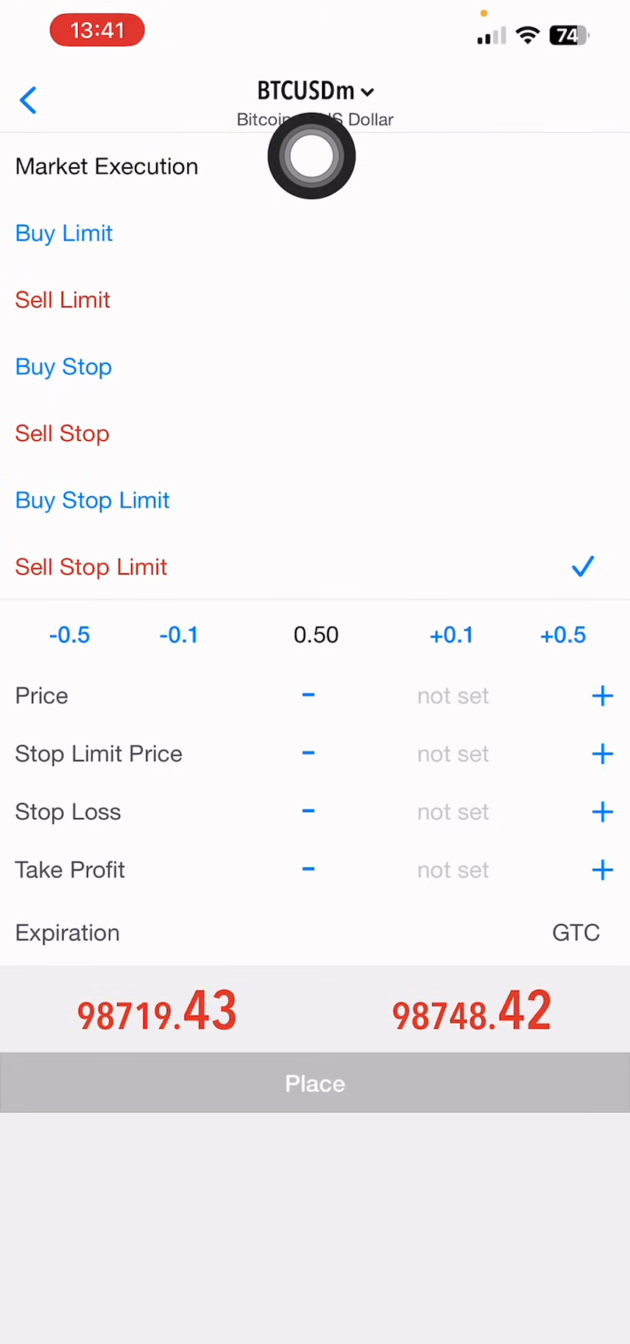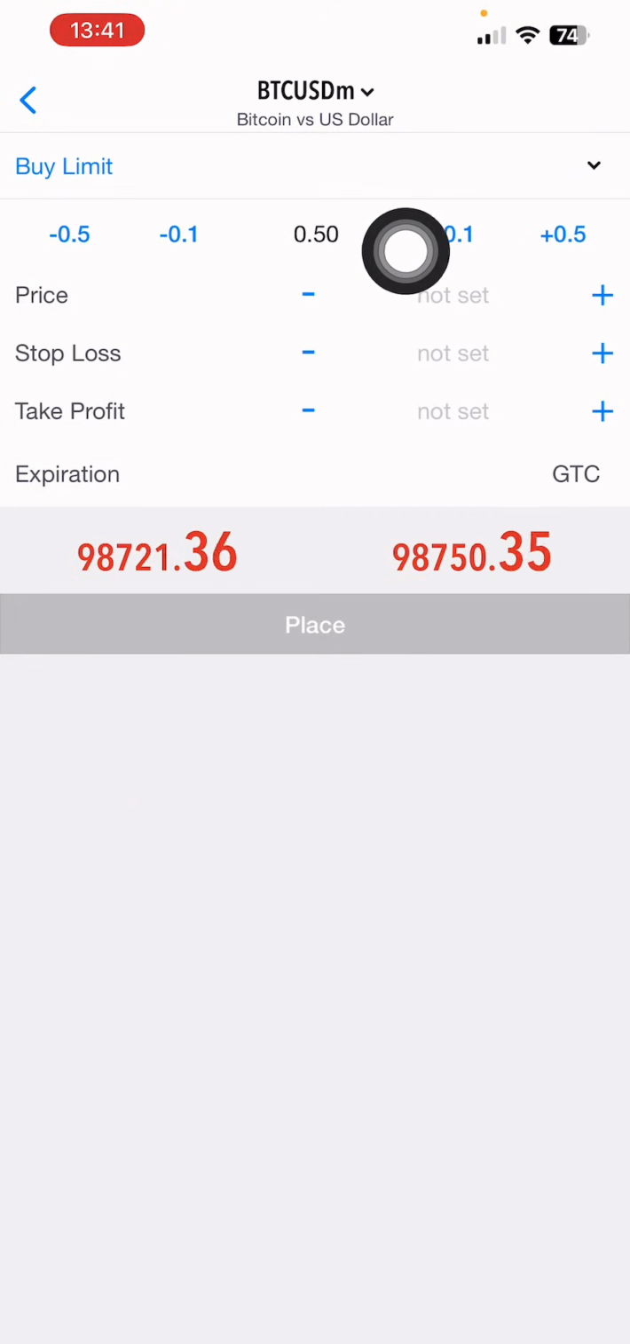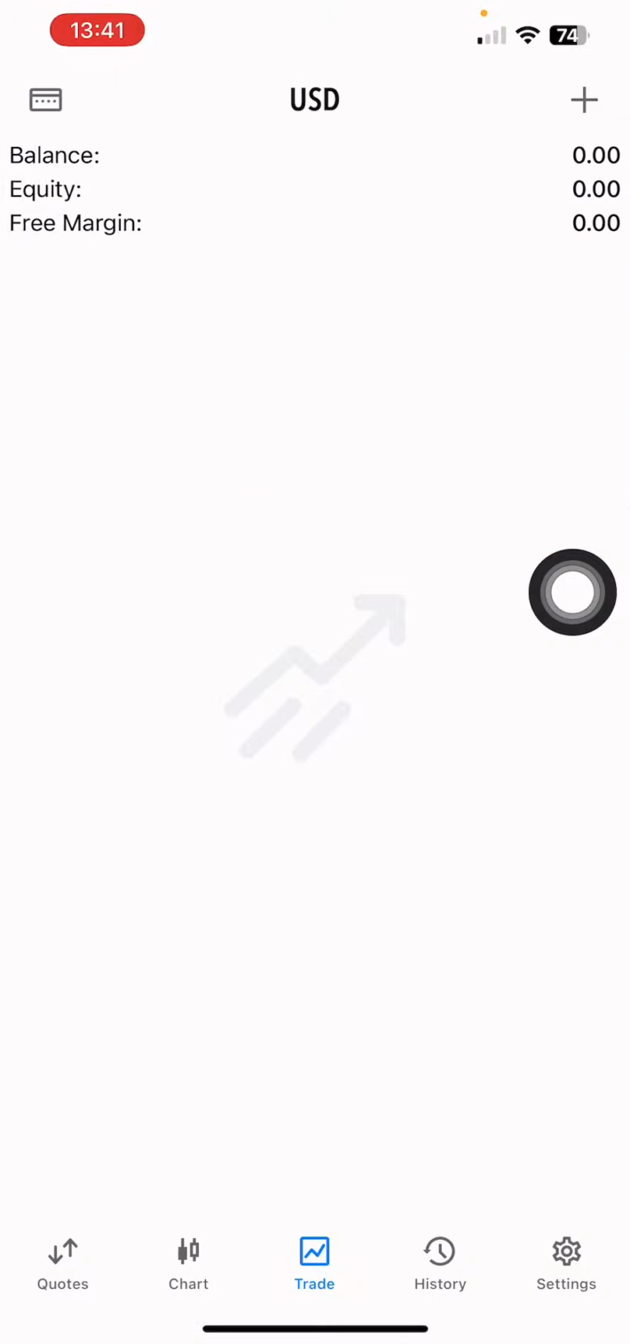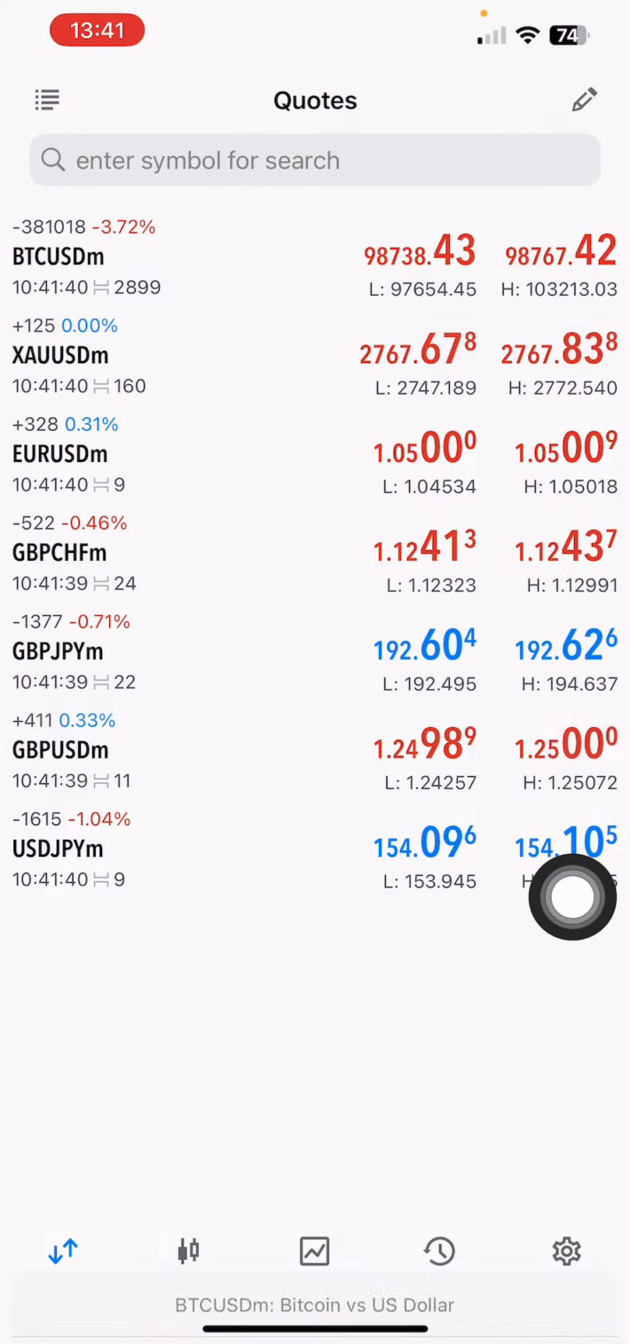We have market execution, which is called instant execution or market order. You have these other pending orders. I'm not going to explain about this, I've already explained. This is where you enter your lot size, and this is where you enter the entry price, the stop loss, and take profit. I've explained stop loss and take profit. Then you place your order. Then if we go back here again, you can still use this one to arrive at the chart.